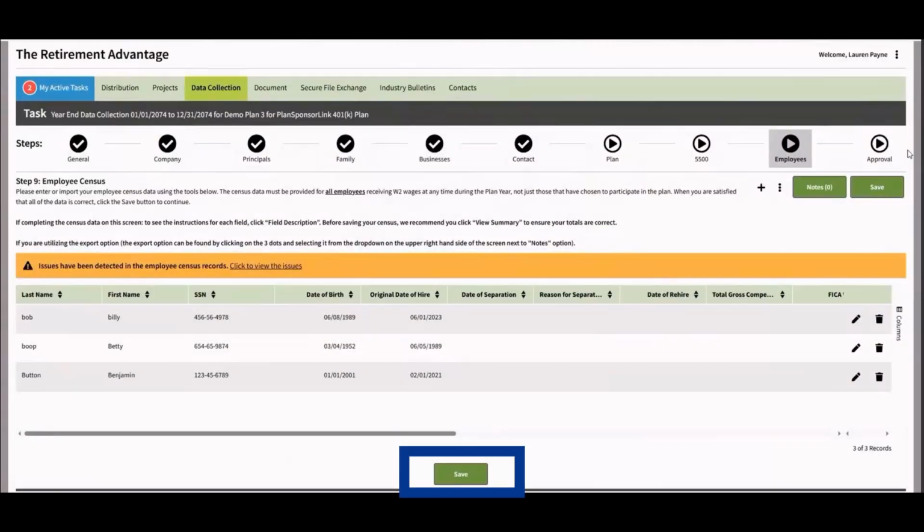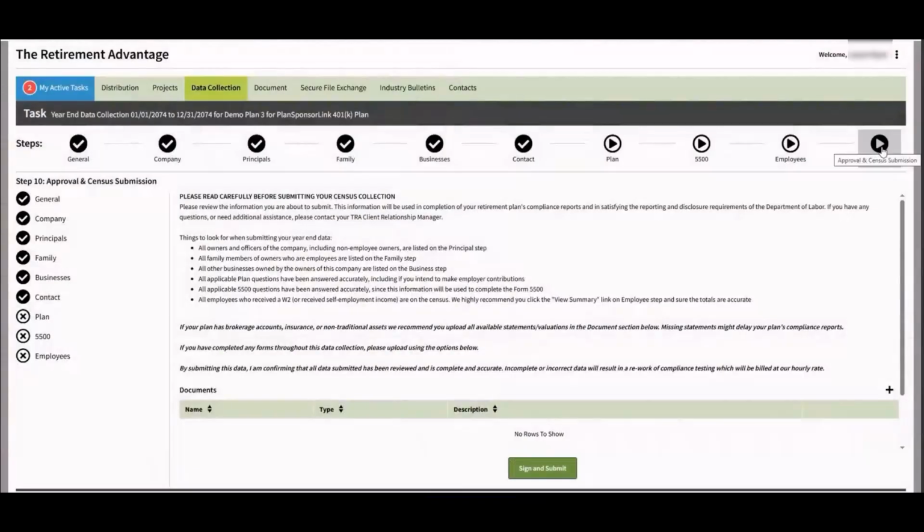Once complete, click Save. If you skipped a form that applies to your plan based on how you answered a question, don't worry. You'll get an email reminder later. However, completing and attaching those forms now will help streamline the process, reduce follow-ups, and prevent potential delays in finalizing your compliance report. If you ever feel stuck, review the on-screen instructions for each tab. Reach out to your CRM. We're here to help. Submitting complete and accurate information early ensures a smooth year-end process for you.